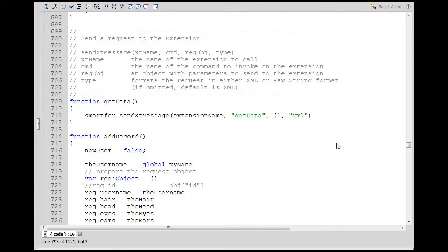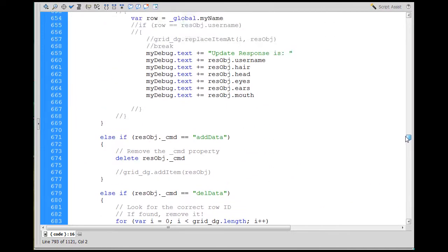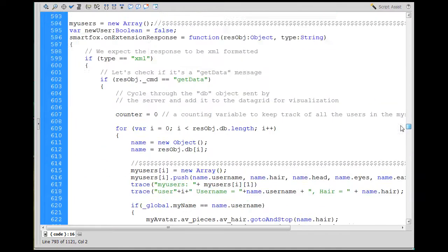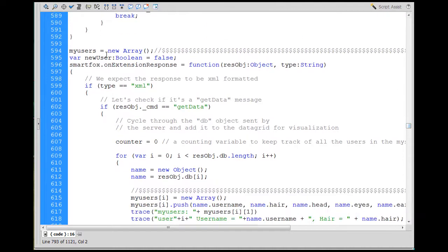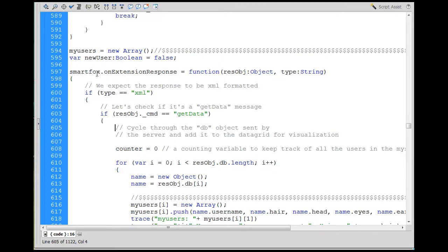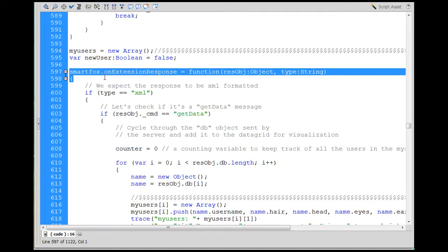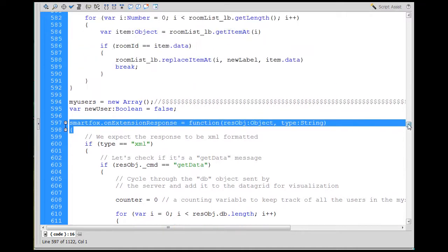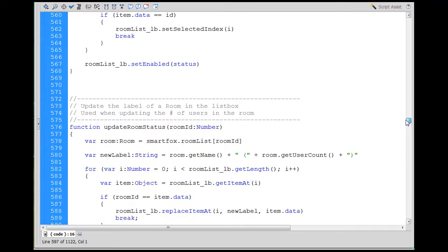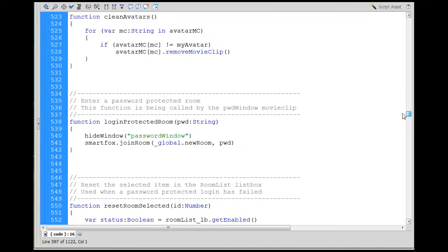So I added that code here, get data, and then there's more. I also added, and then I modified it too. Then this big long one here is, I'll put a new line in here for spacing, smartfox.onExtensionResponse. This is a big one. I copied that one also from the Pro Database Extension Advanced FLA. Okay, and I think that's about it.